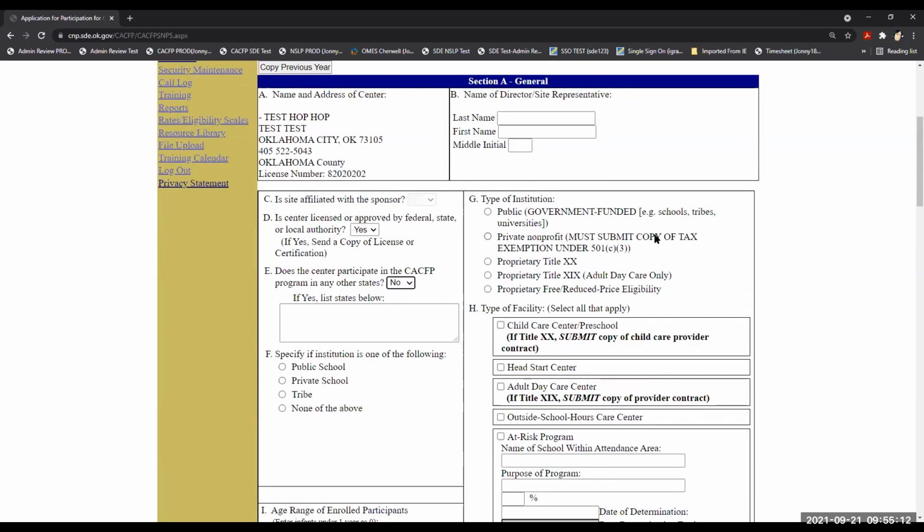G, a lot of this is rolling forward, filled out for you, but you're going to make sure it's correct. If you're a school or a tribe, you're going to be public, private nonprofit. As you know, you have to have a 501c3 unless you're faith-based, and that's not required. And then these right here, proprietary Title 20 or proprietary free and reduced.